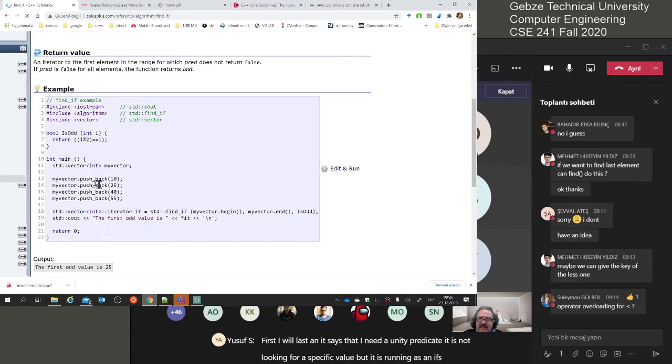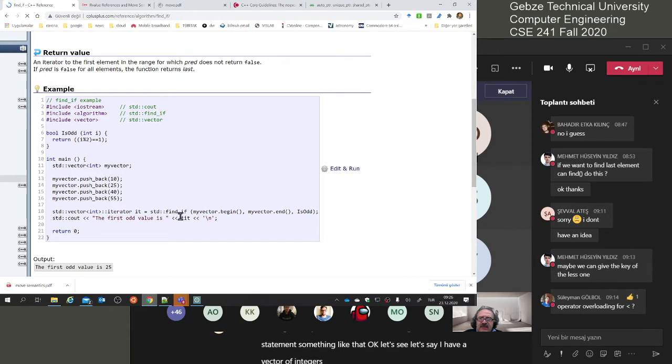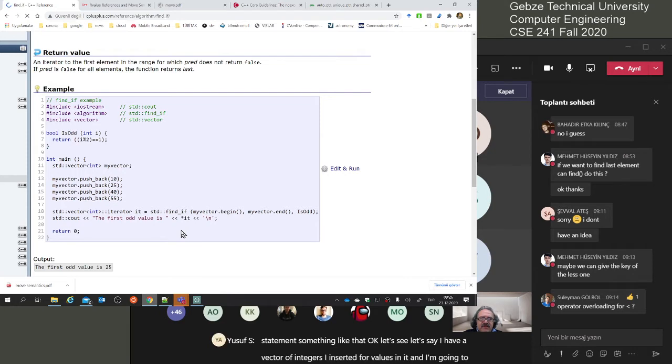Let's say I have a vector of integers. I inserted 4 values in it, and I am going to run this find_if function. I say that from the beginning to the end of this vector, run this function is_odd. is_odd is looking for odd integers. It is a function that takes an integer. If the remainder of this modulo operation is 1, then that's an odd integer, right? It's not an even integer.